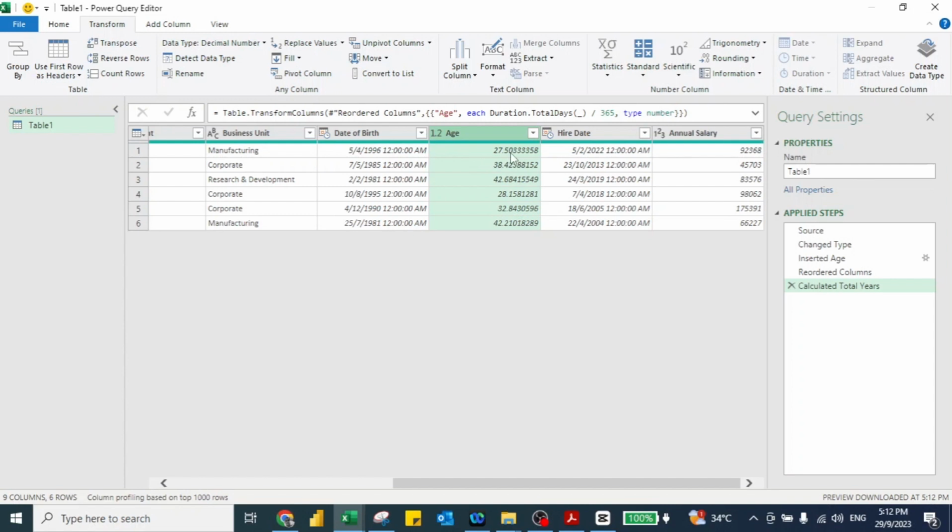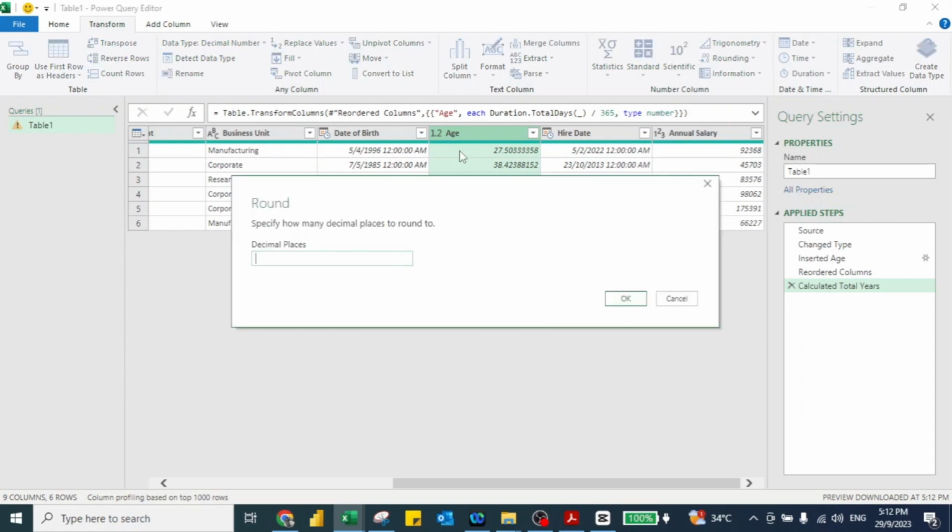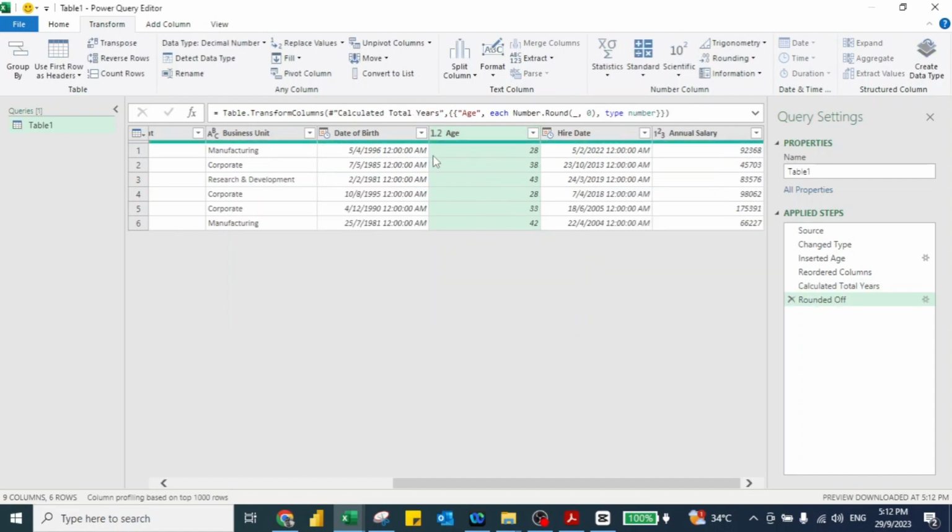Once we choose Total Years, we can see the age of the employees. But instead of decimal points, I can go to Rounding, click Round, and round to 0 decimal places. Then I press OK. So now we have 0 decimal places, and we have the age of the employees.